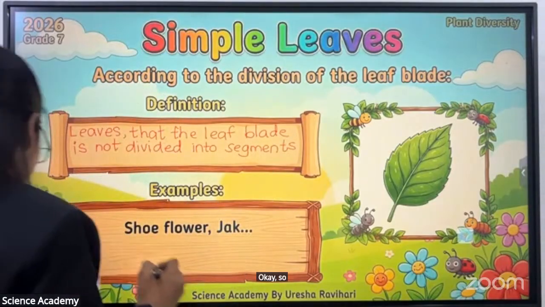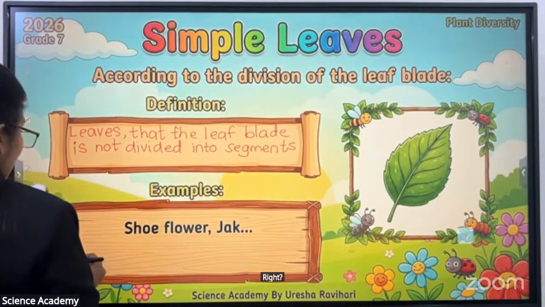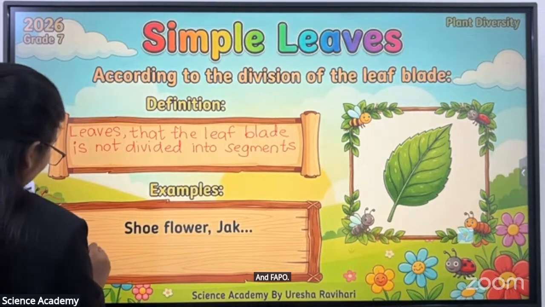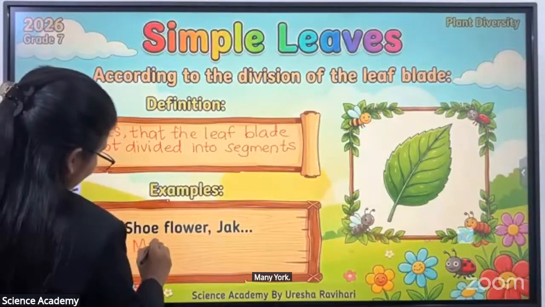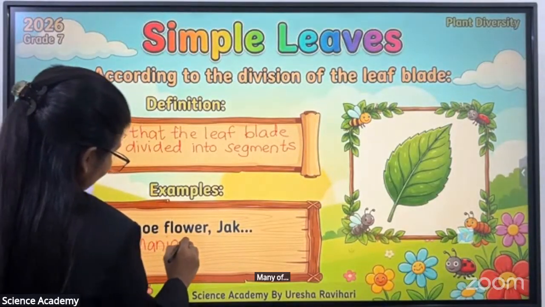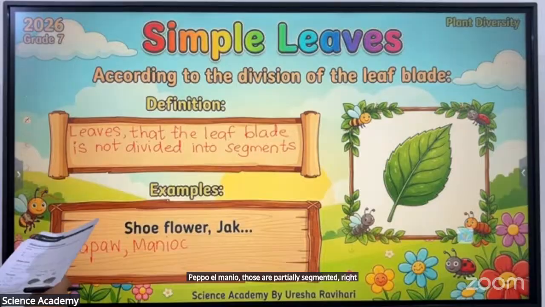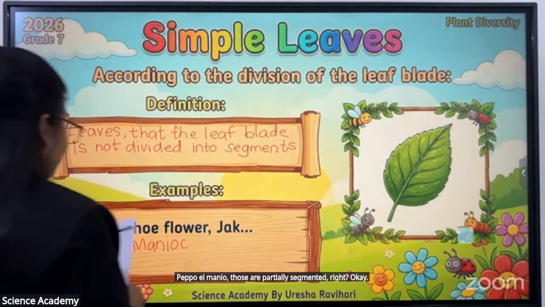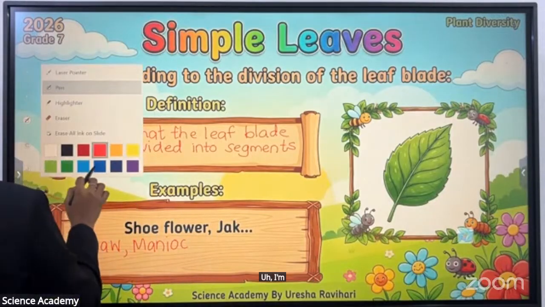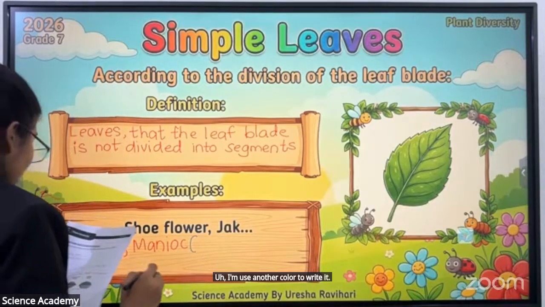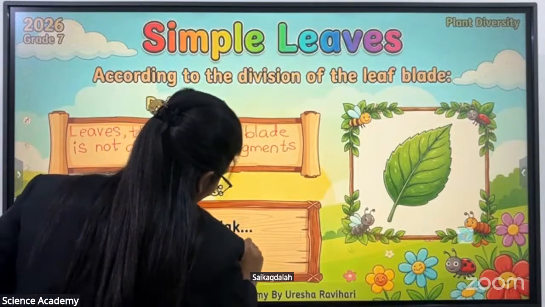Okay, so the examples we can write: shoe flower, jack, and papaw. Papaw we have to write definitely, papaw, manioc. Papaw and manioc are partially segmented, right? Okay. Here we can write down. I'll use another color to write it. Okay. Simple leaves.